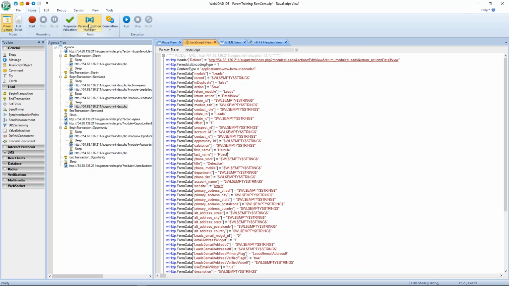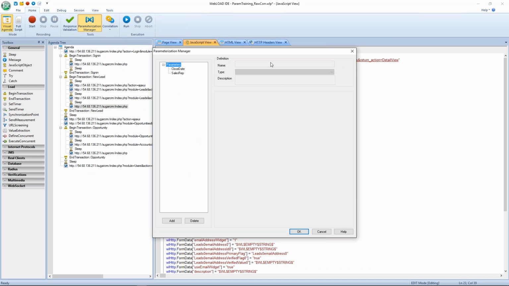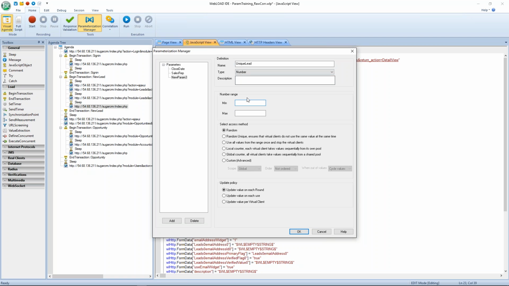Okay. Now, I'm going to come back up here, Parameterization Manager, and we're going to do an add. And I'm going to call this unique lead. Okay, and I'm going to select number, a random number. And again, I mentioned to you earlier, the random number allows you to specify and request a random number within a given range. So you can put 0 to 1,000,000, whatever you need. I'm going to make it start at 1,000,000 and go to 10 million. Okay, so I'm going to put a 7-digit number behind his name that's going to make him unique.